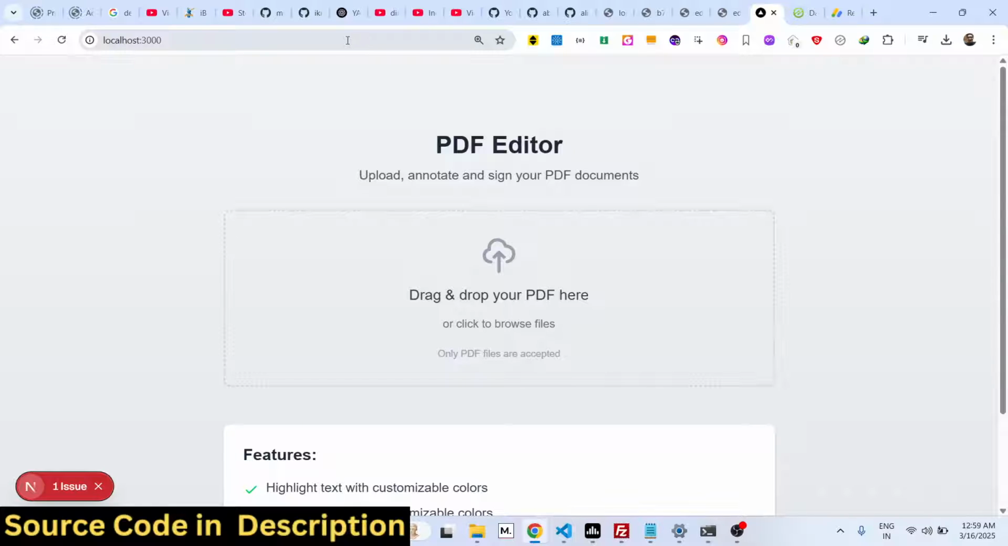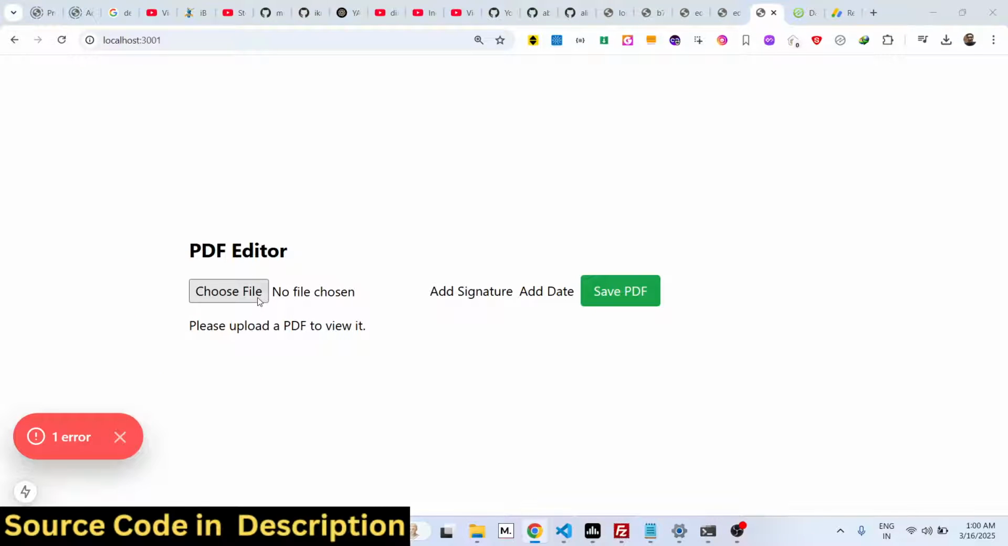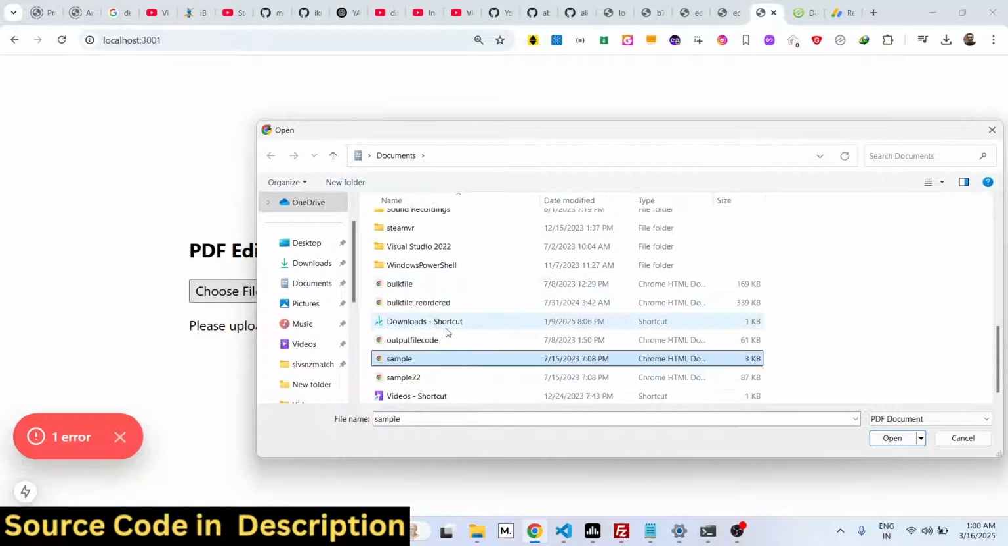This PDF renderer and editor in Next.js will open like this. It will compile and run locally. You can select any PDF document right here and it will display it.